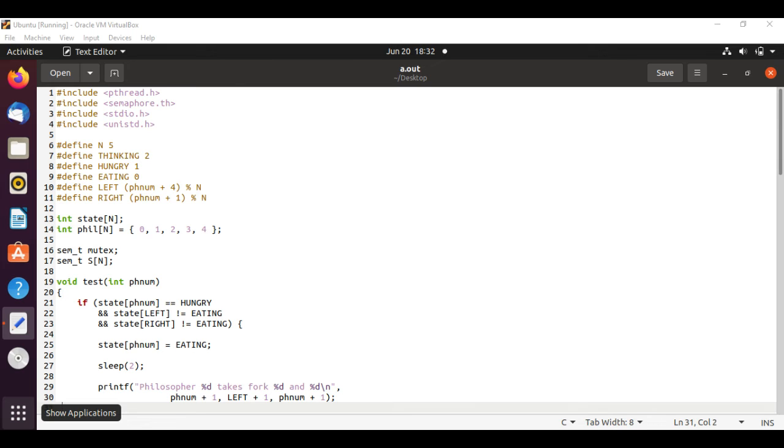In this part of the code, void test int phnum is where the philosophers will do the action of eating. We created an if statement where if the current state of one philosopher is hungry, and if the left and right side philosophers are currently not eating, then that philosopher can eat. State phnum equals eating is the indicator that one philosopher is currently eating. We use the sleep method to wait, and we also use the printf method to display the action.